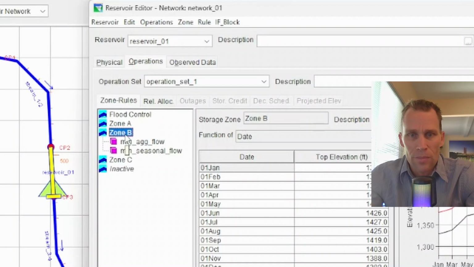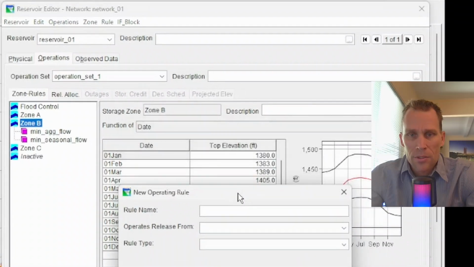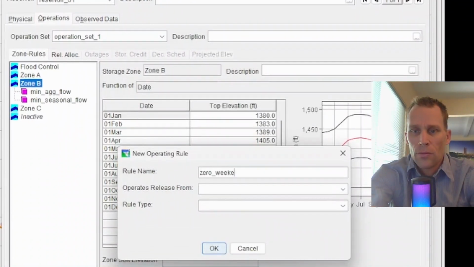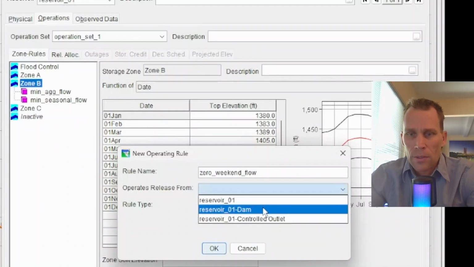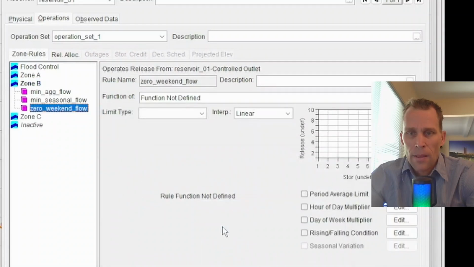I'm going to click on zone B. This is the zone I've identified as the guide curve. Add new rule, and I'm going to start with typing in a rule called zero weekend flow. It's going to release from the controlled outlet, and it is a release function. Yes, okay. What I have here is the new rule in the priority stack and under zone B.